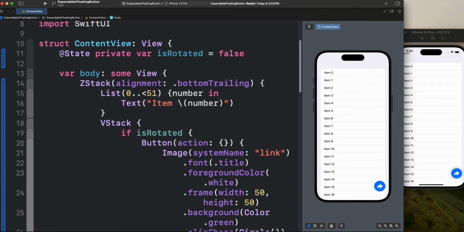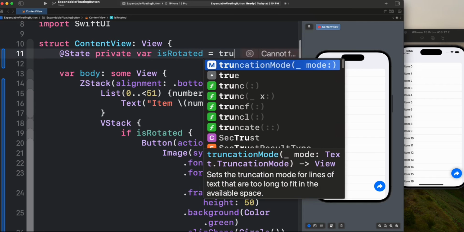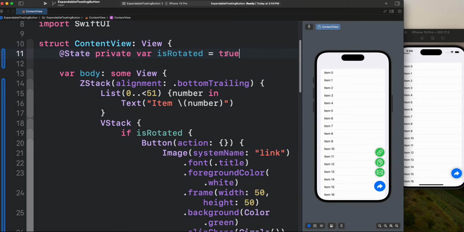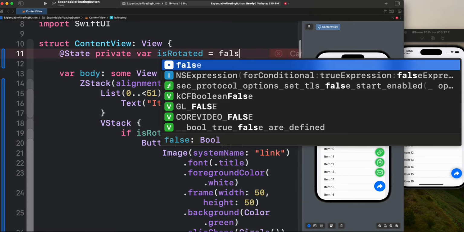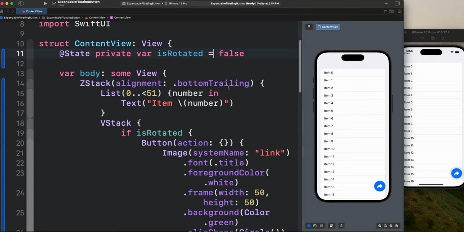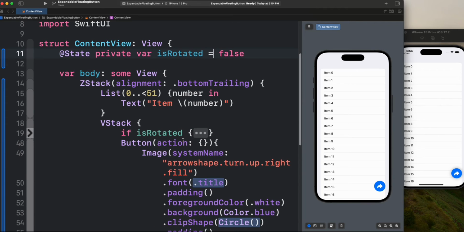And to show you that it's working, if I change this false to true, we can now see these 3 buttons, okay? So for now, let us change it to false, and we can work on this logic, okay? So when we click on this button, we want to change this Boolean, okay? So let us go back to the action of this button, okay?